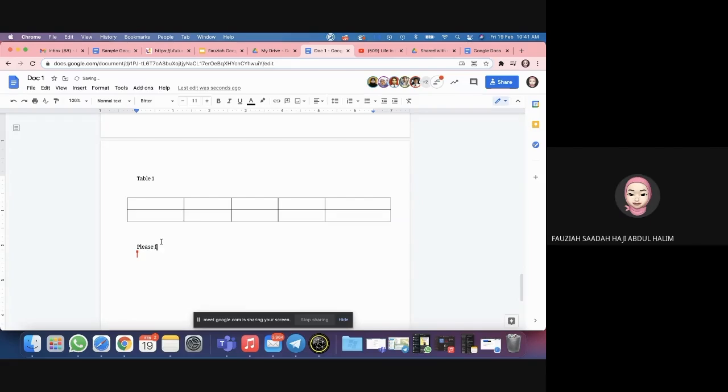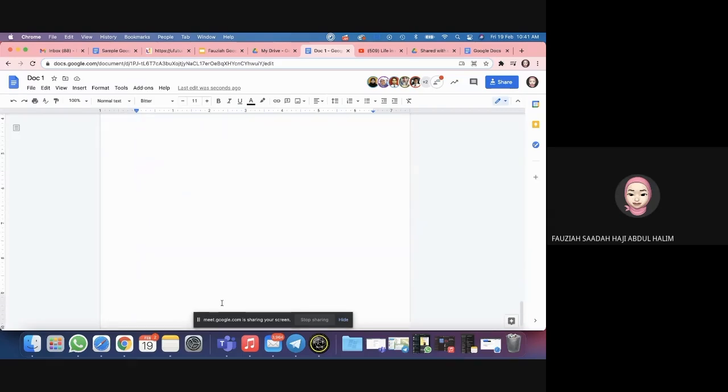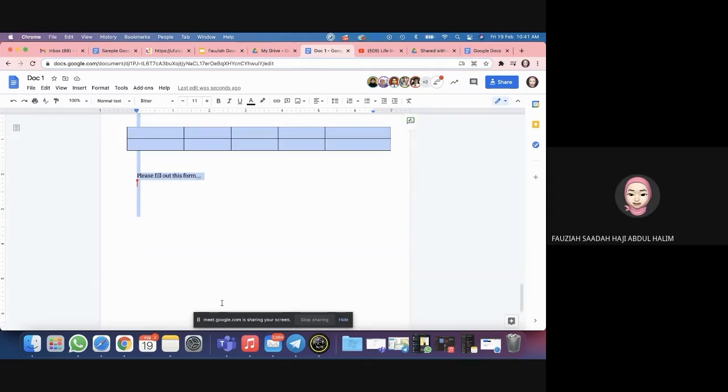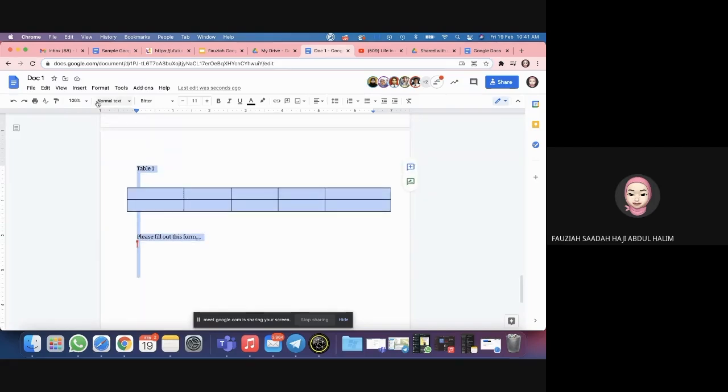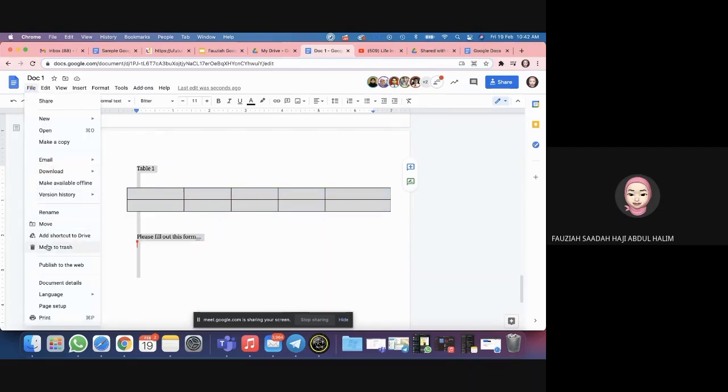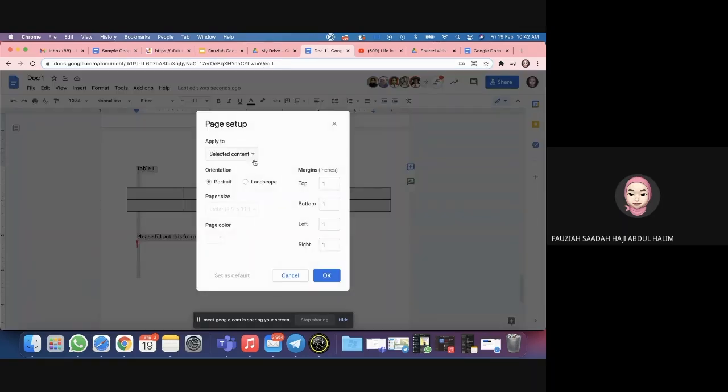Okay, so you highlight that page, whatever content in that page that you want to be landscape. Once you highlight, in the menu ribbon, you go to File. At the very bottom there is Page setup. Click on that. You just click on landscape. And if you look at Apply up here, do you want the whole document or selected content? Which one?